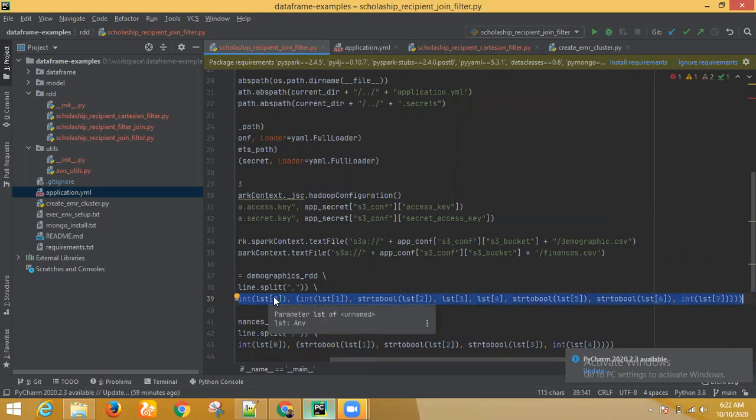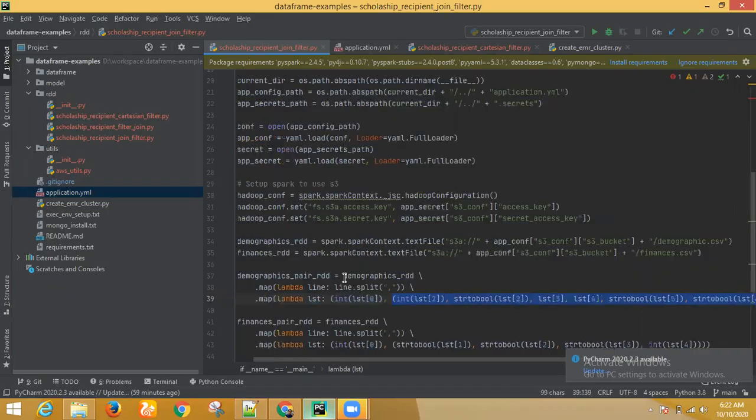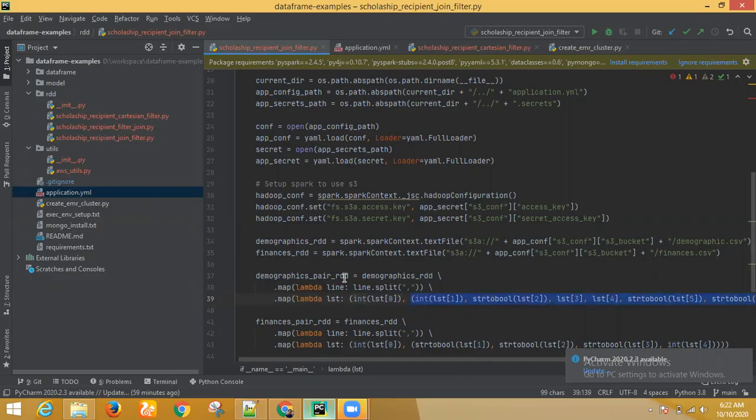That means student ID is basically the key, and the value is a composite value. If you remember the aggregate by key of RDD, we have seen this kind of logic multiple times. Here you converted that RDD of string to an RDD of key value pair, where the key is the student ID and the value is the tuple of all the rest of the values.